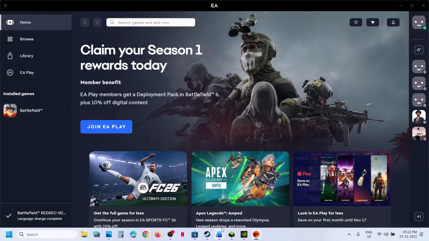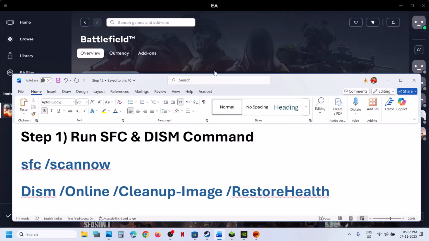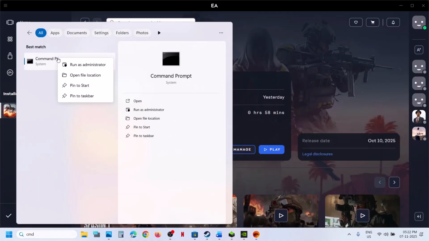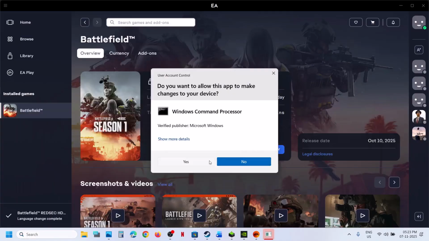Now, the first step is to run these commands. These commands are provided in the video description. So type in CMD in the Windows search box, right-click on Command Prompt, and make sure that you run Command Prompt as an administrator. Click on Yes to allow.